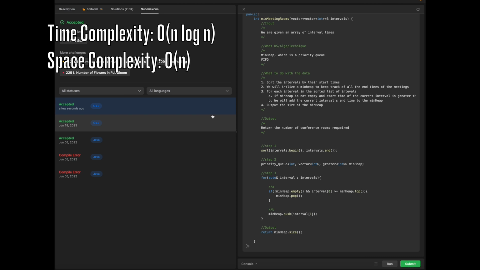And so, yeah, that is pretty much Meeting Rooms 2. For the most part, it's pretty similar to Meeting Rooms 1.